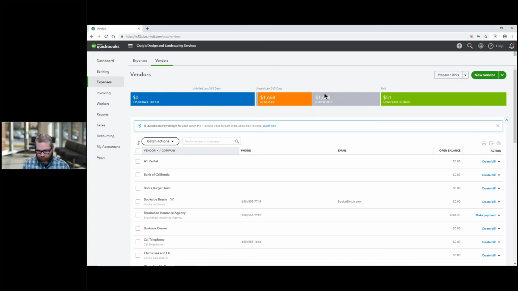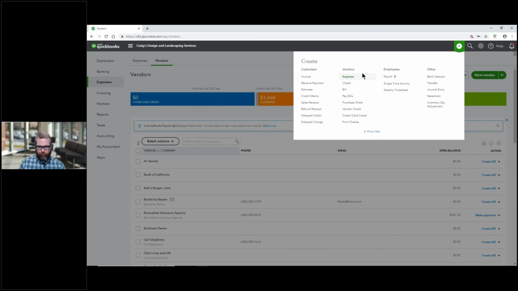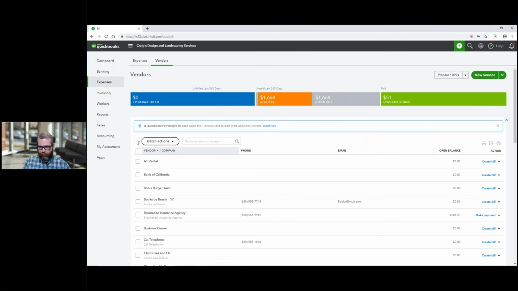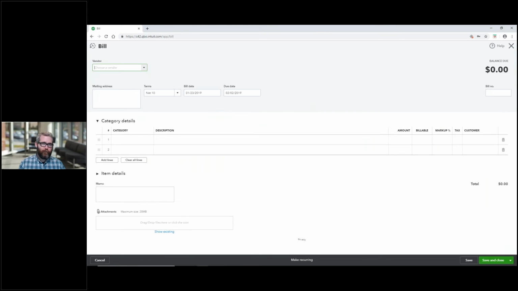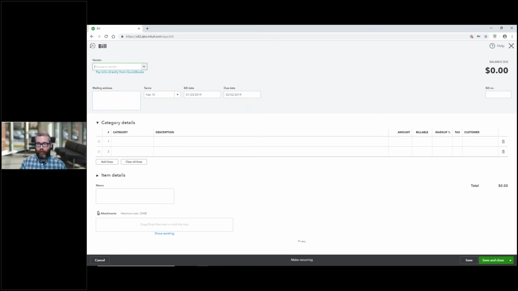Now, let's say, for instance, Brosnahan Insurance Agency right here sends us a bill. Currently, we owe them $241.23. So we're not paying them right now. We're going to pay them later on whenever that bill comes due. So I'm going to go up here to my Create menu and then choose underneath vendors, bill. So the bill is a record of us owing money. Usually there will be a physical record of this, or they'll email you this bill.